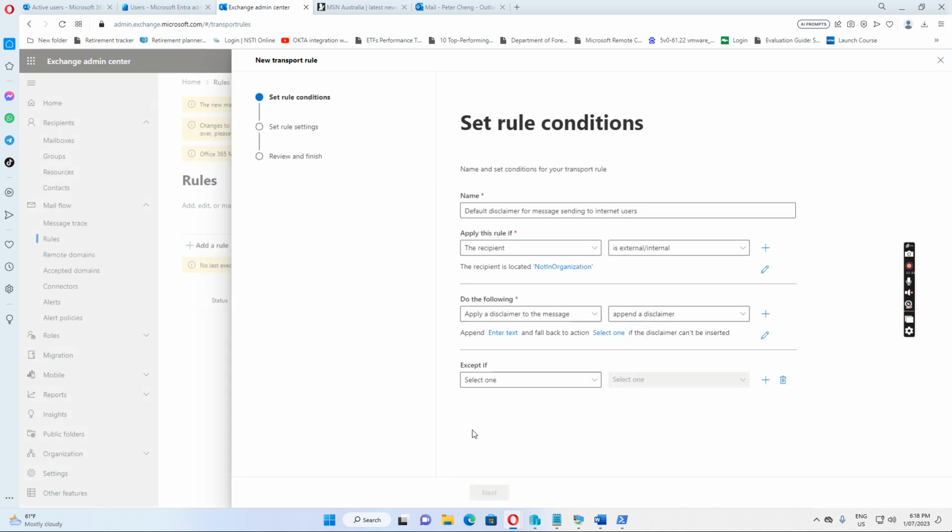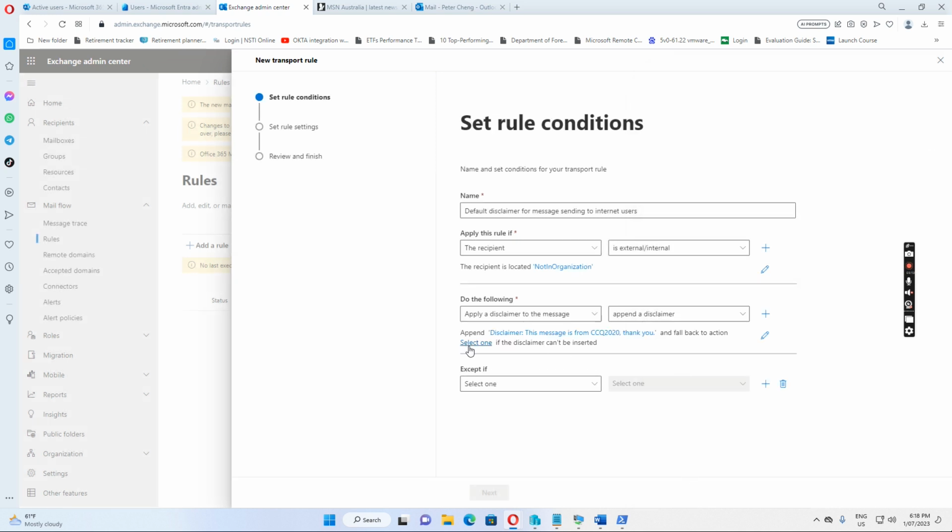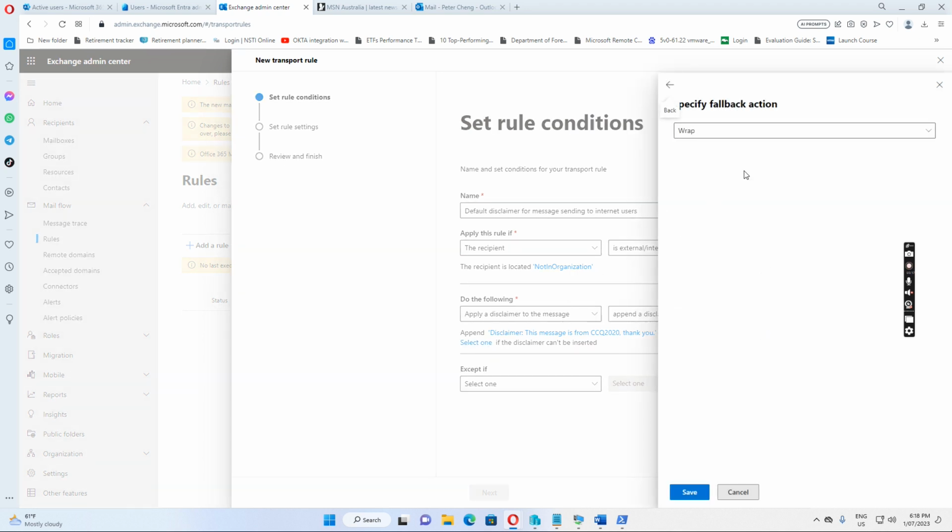So I click save. I just want to apply the disclaimer to the message. Append a disclaimer. I put the text, test disclaimer. So I can save. And then there's a select one if the disclaimer can't be inserted.